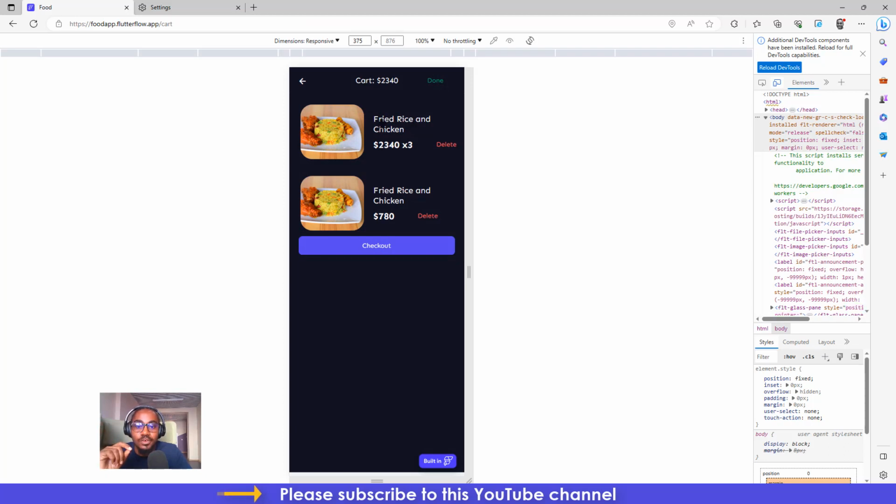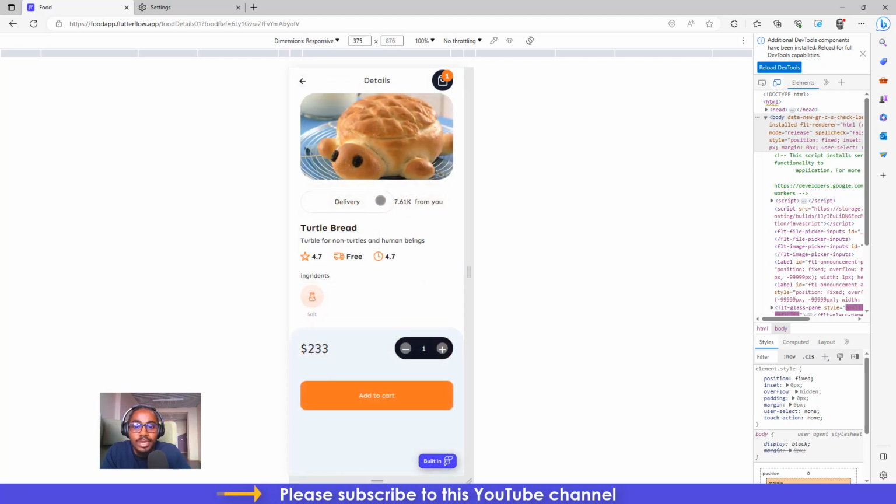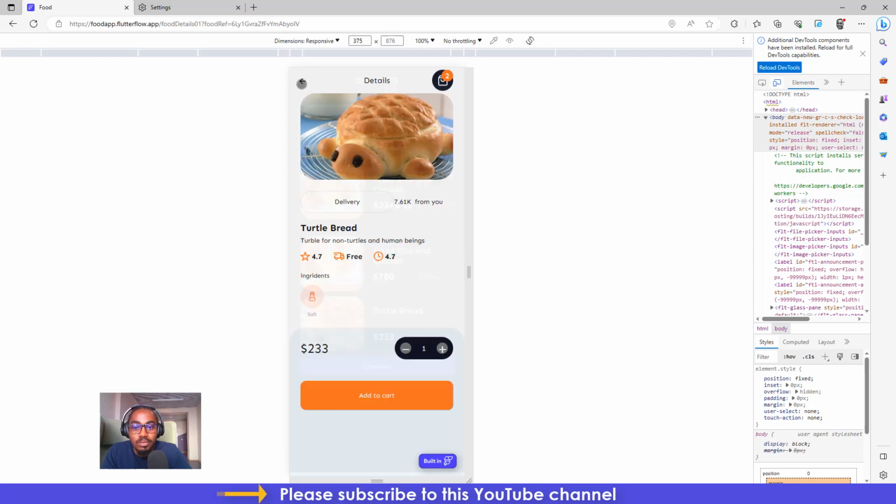This is the very first one, which is working the previous way, and this is the new one that is working the way we're doing it now. Let's go back and add another item. That was fried rice. Let's add a turtle burger. I'll leave it like this and add to cart. Now I've added a second item. This is for the previous cart, and this is for the new cart that is being arranged.